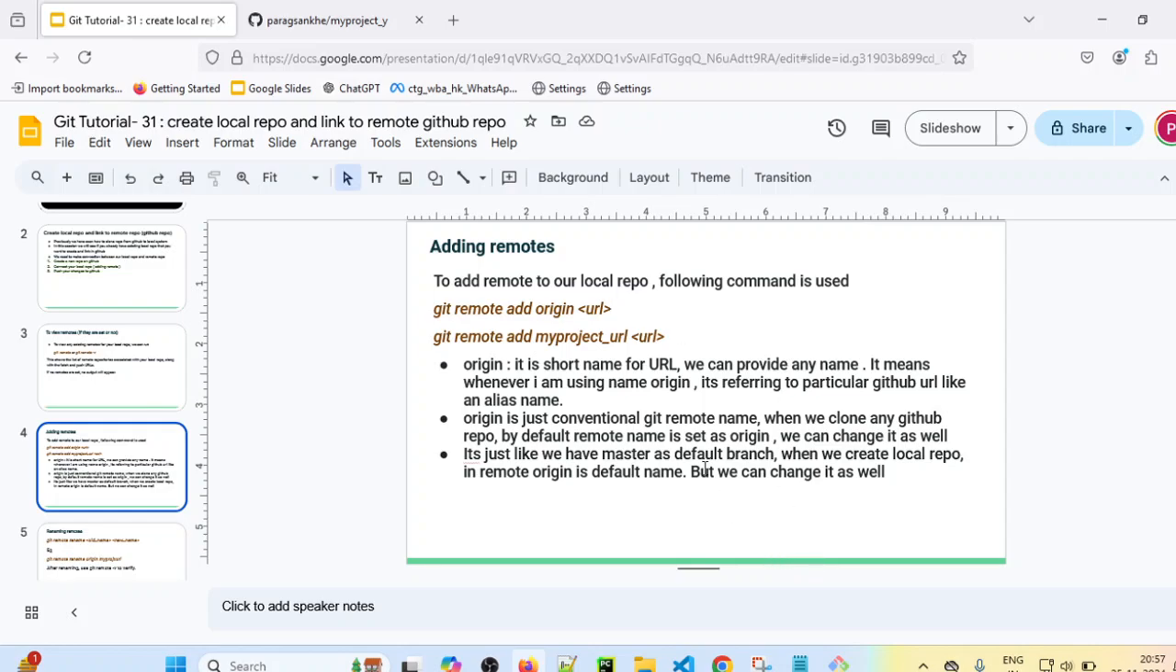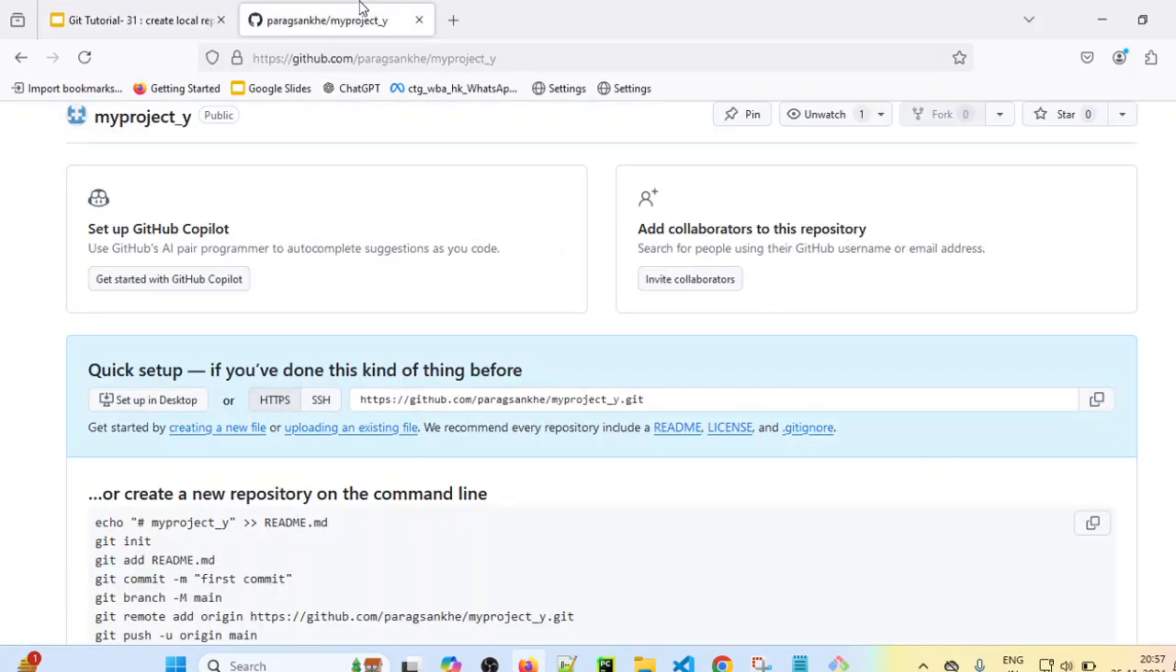For example, let me show you. Currently we want to associate our local repository to this remote repository. So what is the URL for this remote repository? This is the URL of the remote repository which we have created. I want to associate my local repository to this remote repository, so I am just copying this URL.